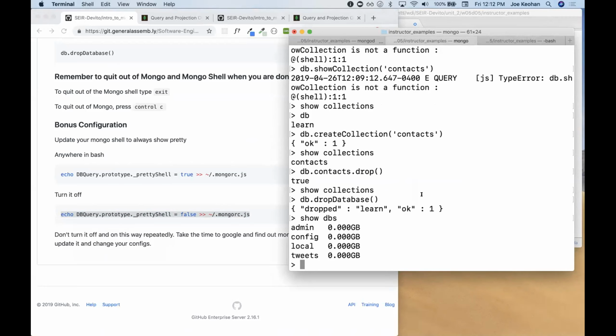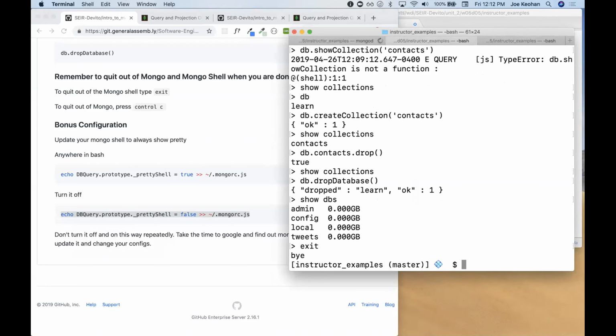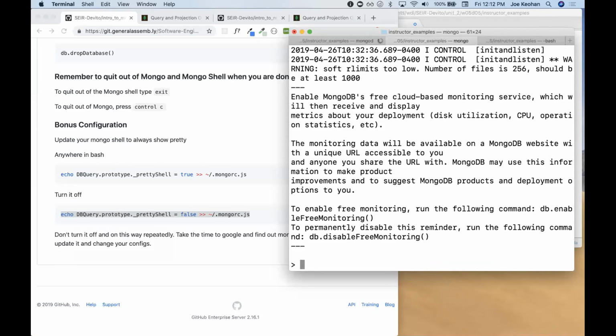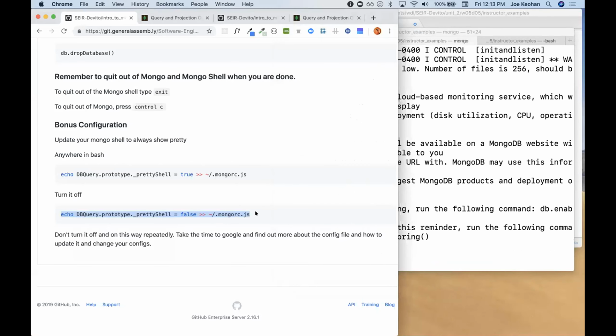We're in Mongo, right? So I'm just going to type in exit or control C, and we'll get out of Mongo. So if we're here, then I could turn mine back off. I had mine set to true. I could set it now to false. And if I do that, and then I go back into Mongo, if I was to create a collection, add something, then it wouldn't be pretty, wouldn't be the default anymore.